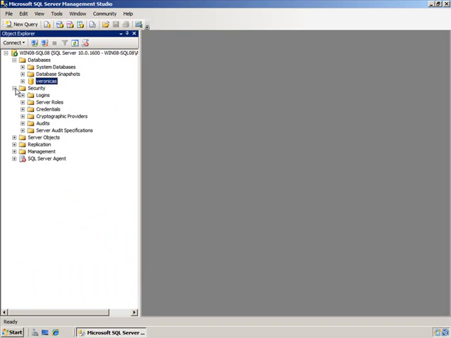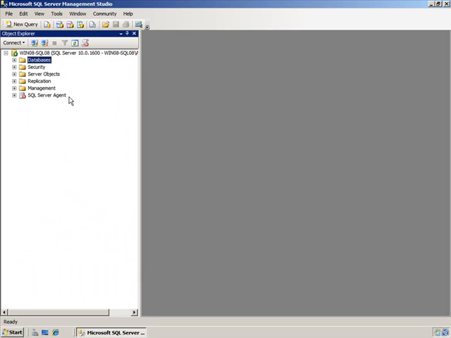So minimize that all back and continue on.